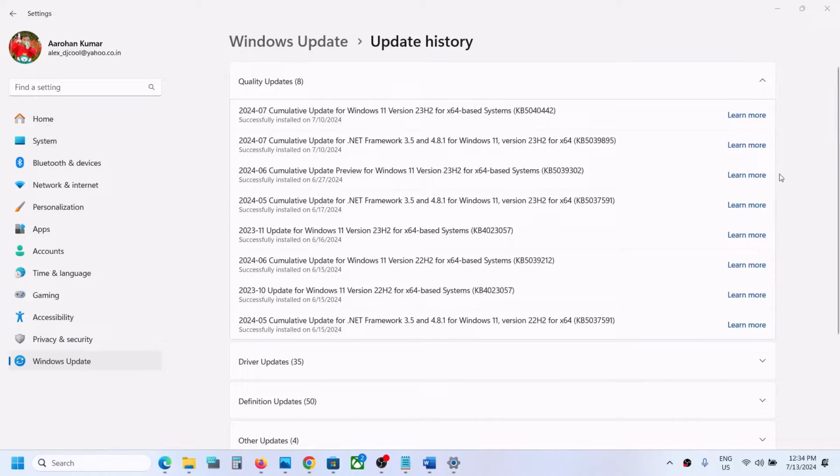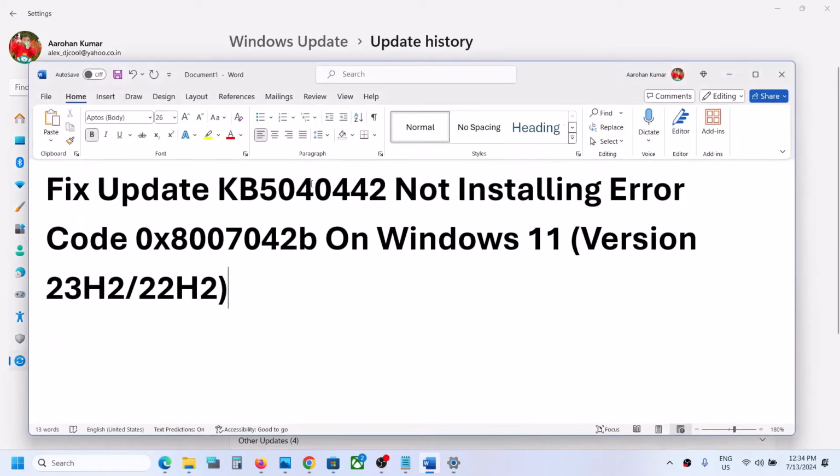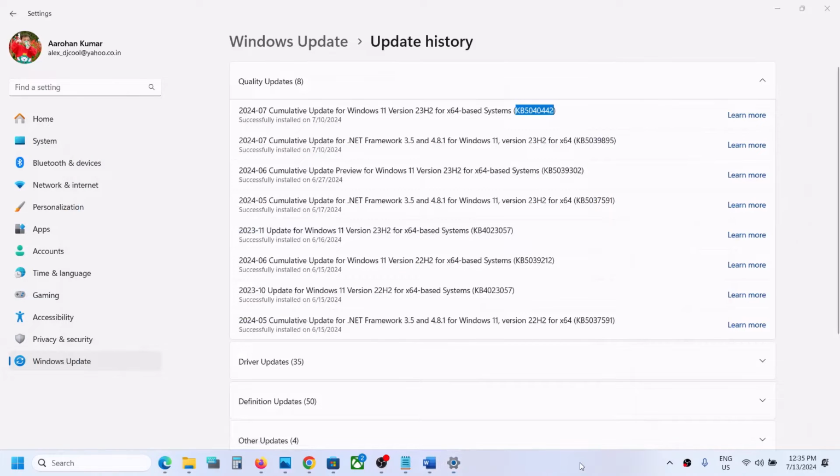Today in this video, I'm going to show you how to fix when you're unable to install this update, that is KB5040442. So if you're unable to install this update because of this error code, that is 0x8007042b. So if you're receiving this error, then please follow the steps shown in this video.